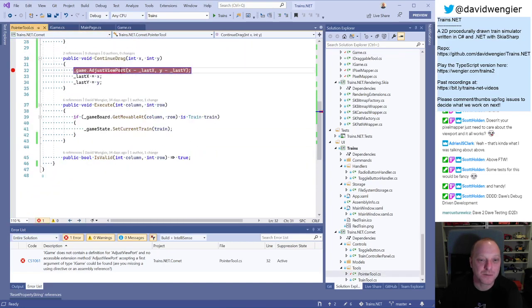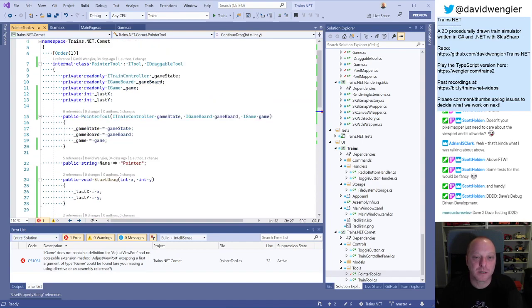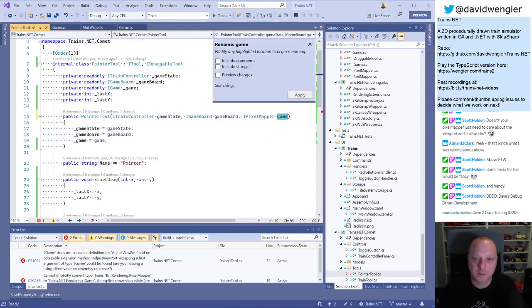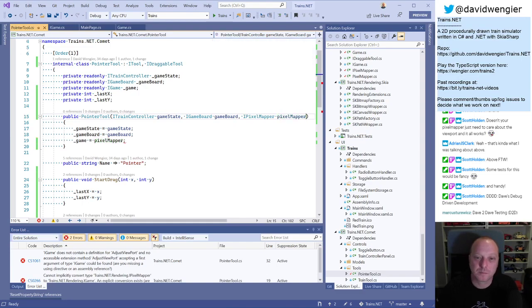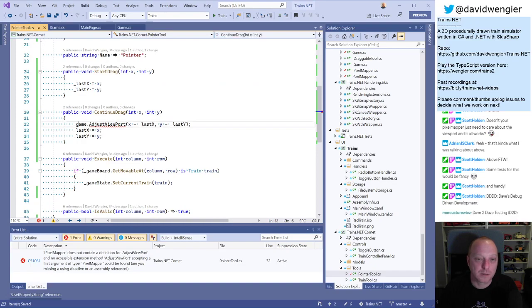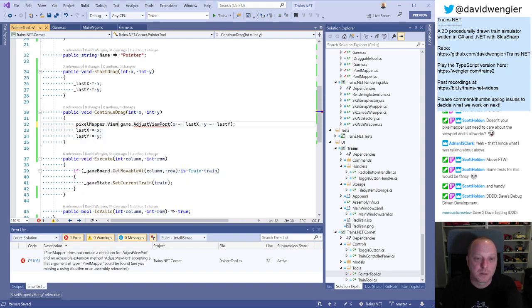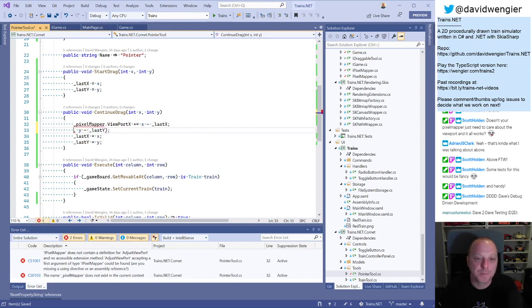Okay, so this is fine. Now this needs to be a pixel mapper. And we're just going to do pixel x plus equals.